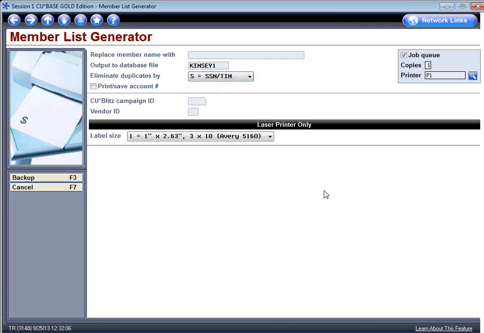Okay. But this is just to help save the credit union the cost of mailing 5 pieces of mail to 1 household.